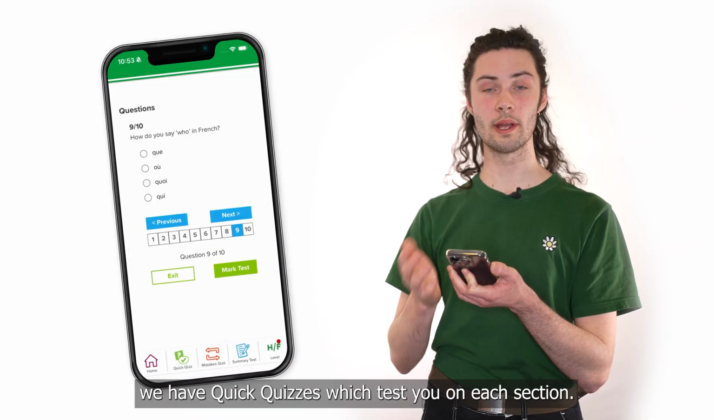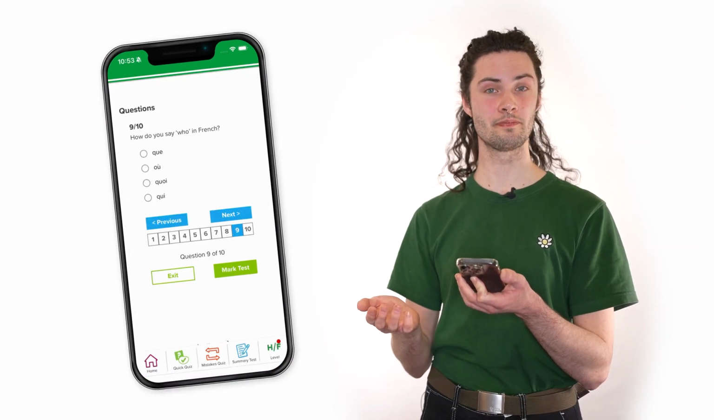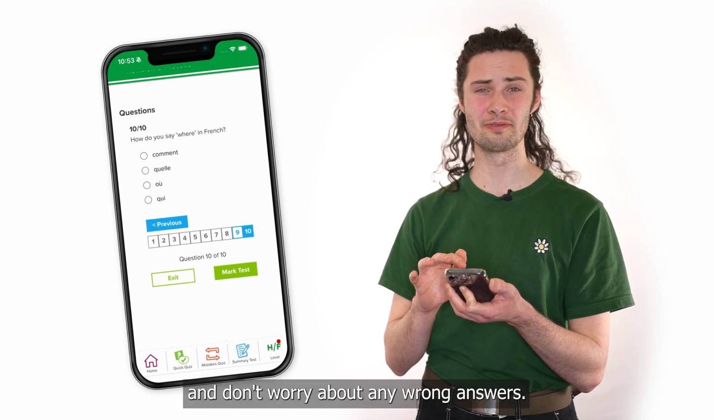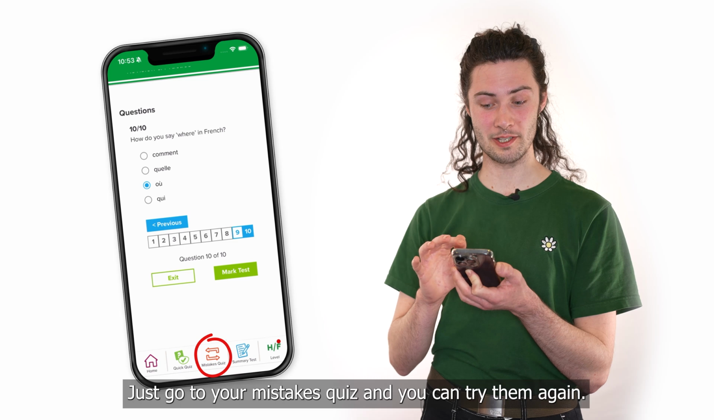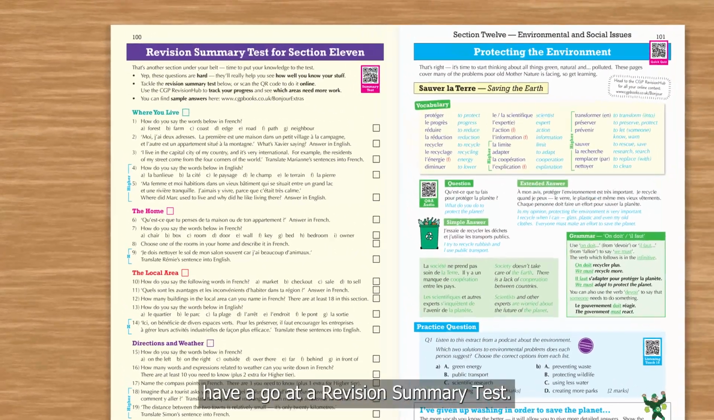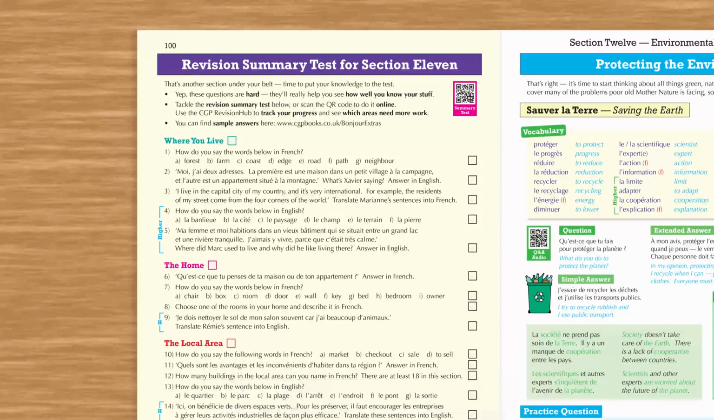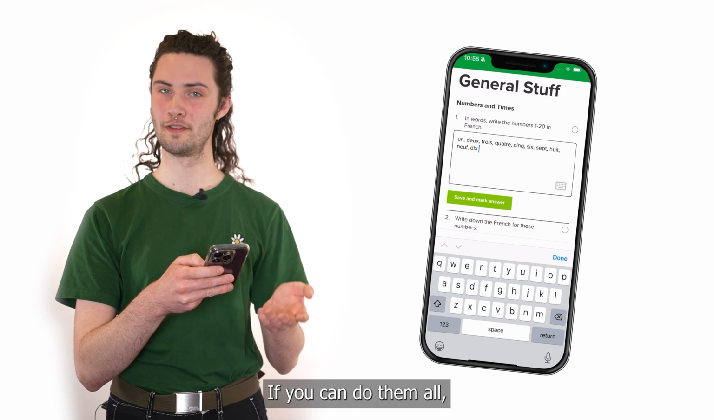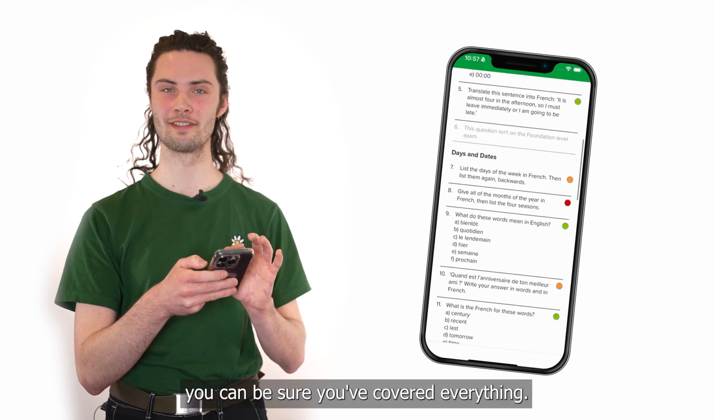In the Hub, we have quick quizzes which test you on each section. They're a great way to practice your vocab and grammar. And don't worry about any wrong answers. Just go to your mistakes quiz and you can try them again. If you're feeling confident in a section, have a go at a revision summary test. These are made up of challenging questions to see if you really know your stuff. If you can do them all, you can be sure you've covered everything.